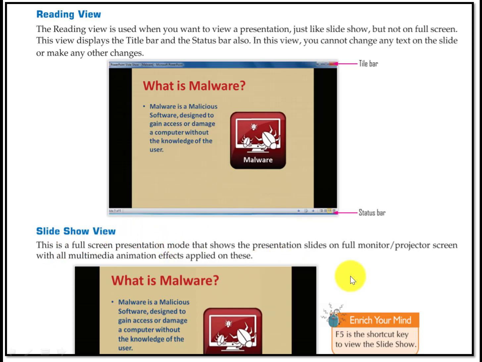Slideshow view. This is a full screen presentation mode that shows the presentation slides on the full monitor or the projector screen with all multimedia animation effects applied on them. I already told you that F5 is the shortcut key to view the slideshow.